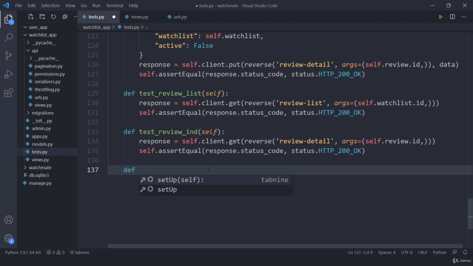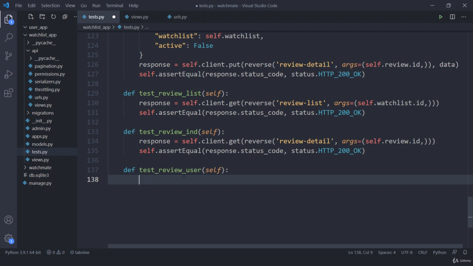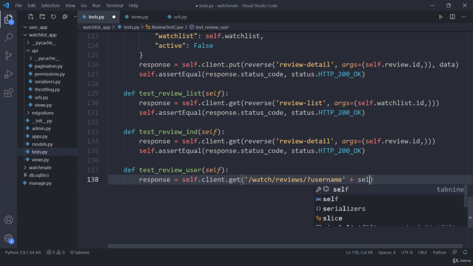So let me use a test case here, and instead of this individual it should be user actually. Let me pass self here. Now what I need to do is just store the response. Let me remove this reverse. Instead of this reverse, I need to pass a proper link, a proper URL, to send a get request properly. So this will be watch slash, then our reviews slash, then I need to pass my username. This is the parameter name, and then my username value, which will be self.user.username.